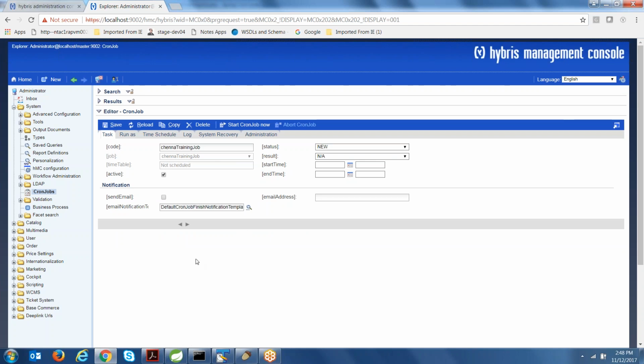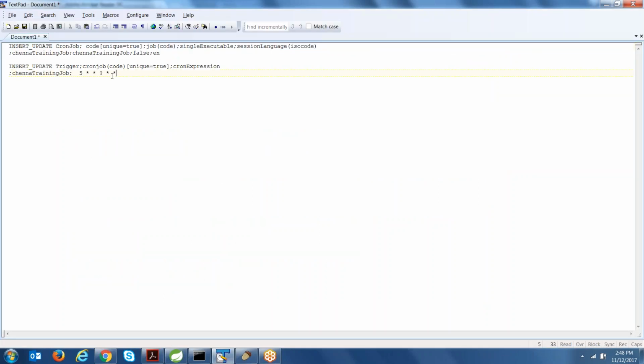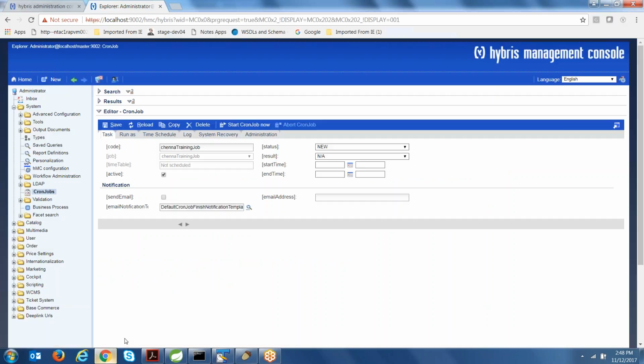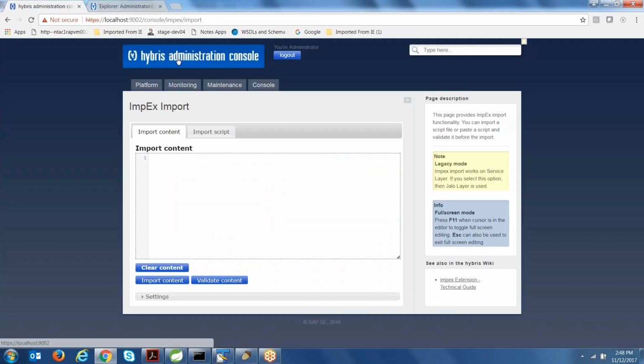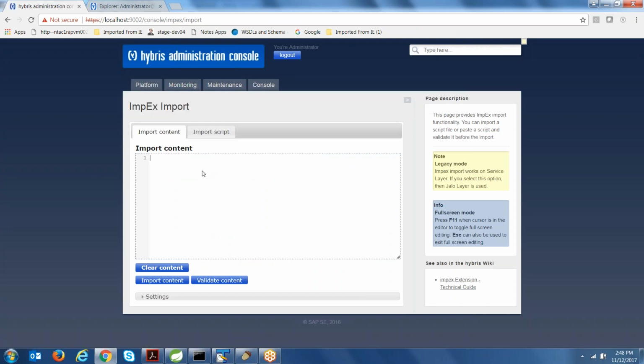So let's go ahead and schedule the cron job. That's what this step is. Step 5, create a trigger and register the cron job so that it will run at the specified time. I want to run the cron job every 5 seconds. In order to do that, again you need to go to HAC console, impex, and this is the impex to create a trigger.